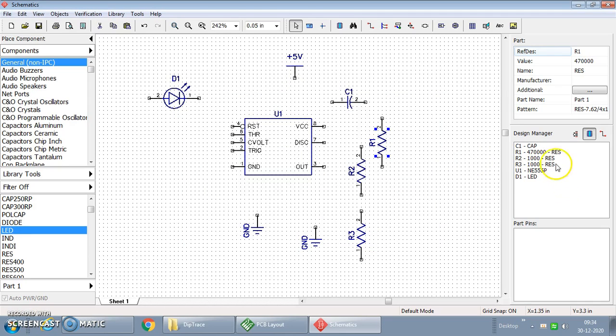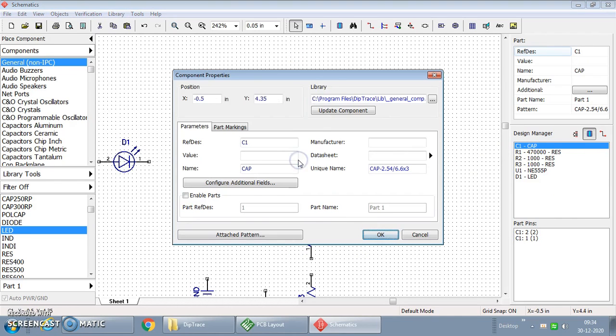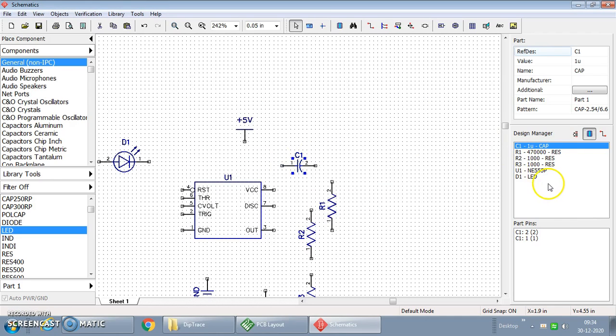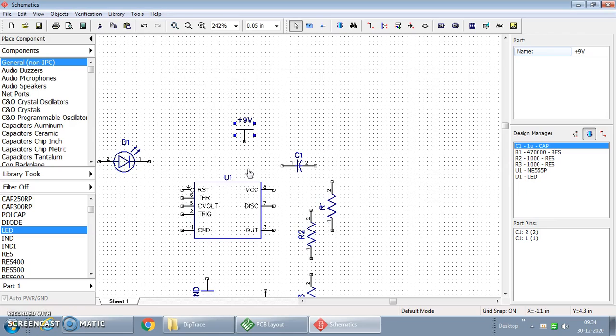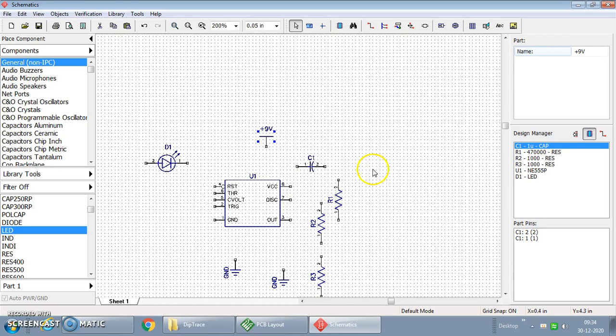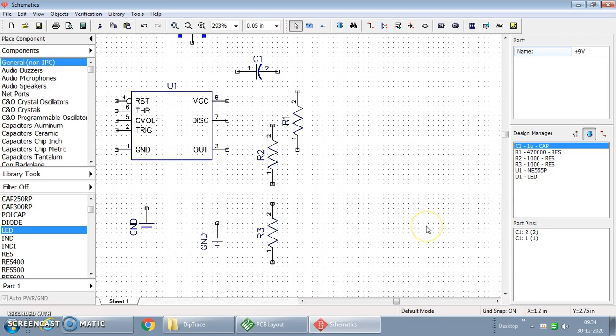Capacitor, I will choose a value of 1 microfarad. We could take a capacitor of 1 microfarad directly. Then the LED, IC 555, and the power supply. A 9 volt supply is required, so we can change it to the desired value. So these are the components that are required for designing the schematic.